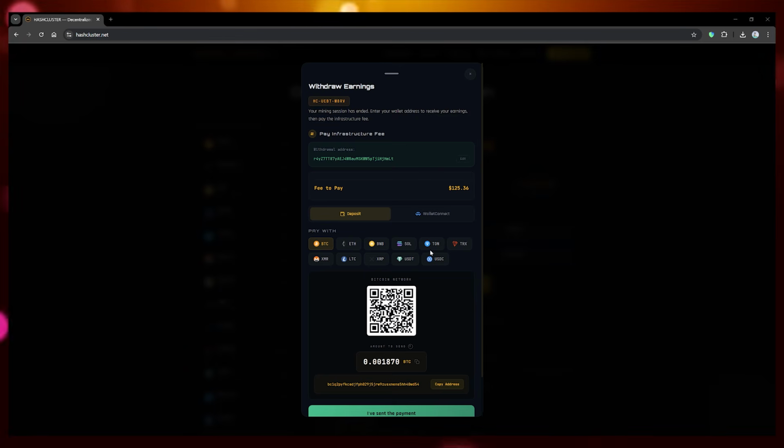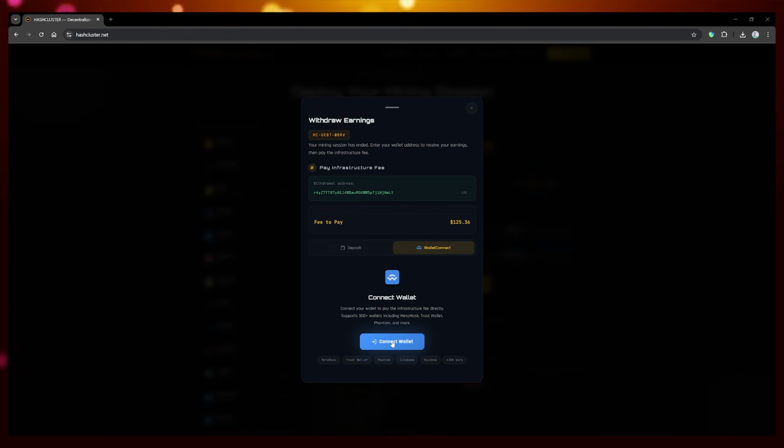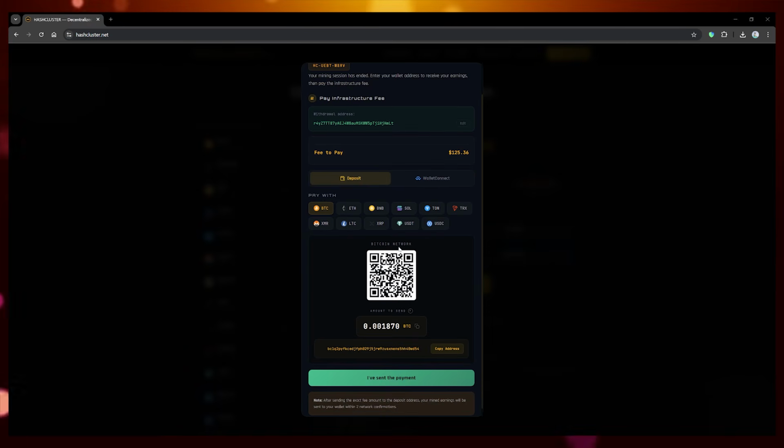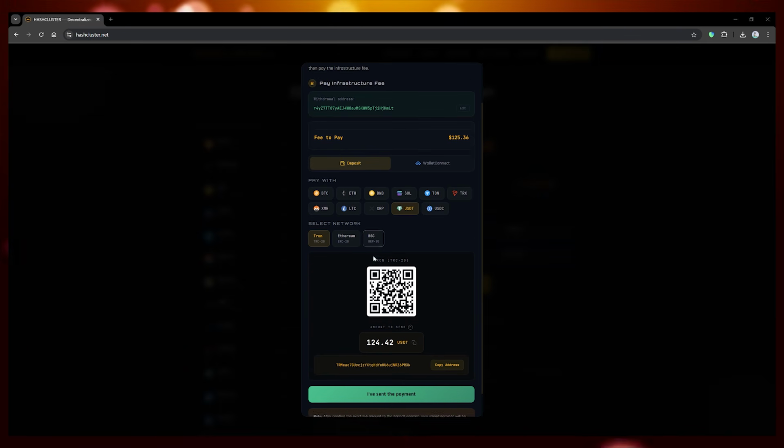Now before the transfer is completed, there's a service fee for using the platform's computing power. You've got multiple payment options here. Personally, I recommend connecting your wallet through WalletConnect. It's just faster and more convenient. But if you prefer manual, that works too. I'm going to pay using USDT on the TRC20 network.